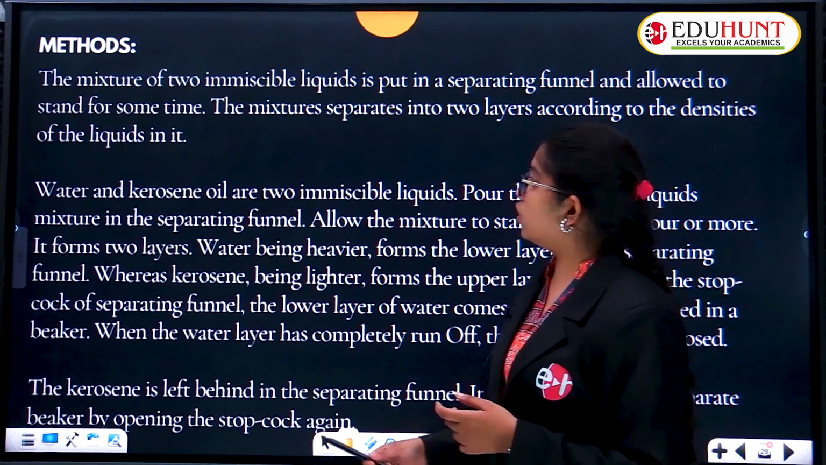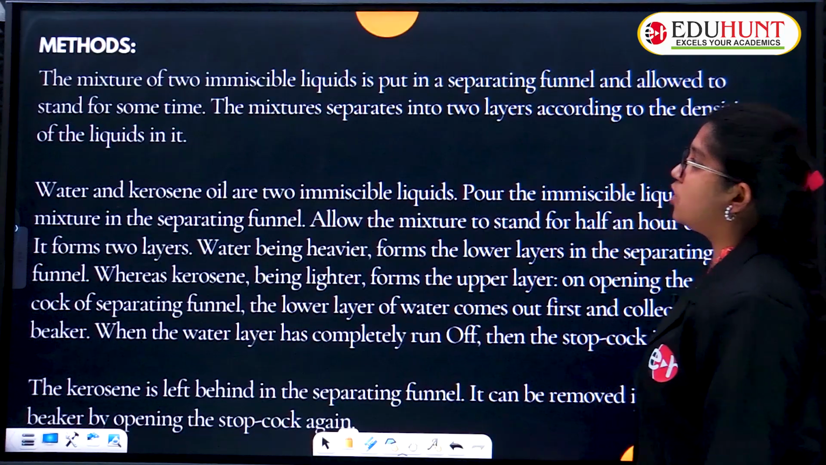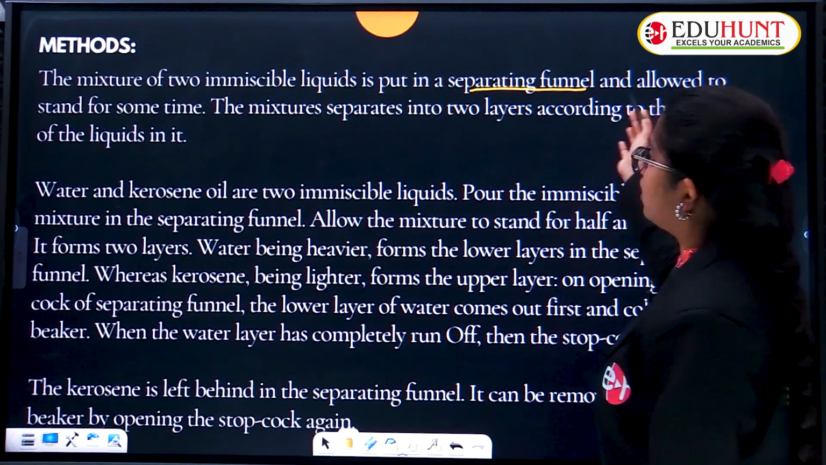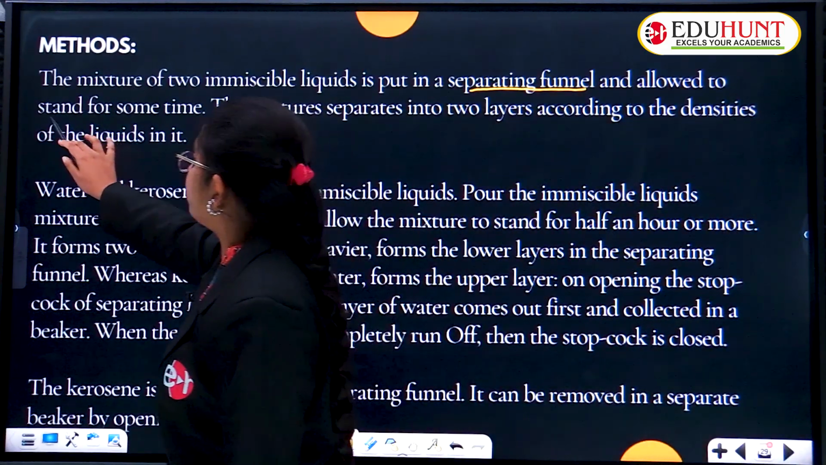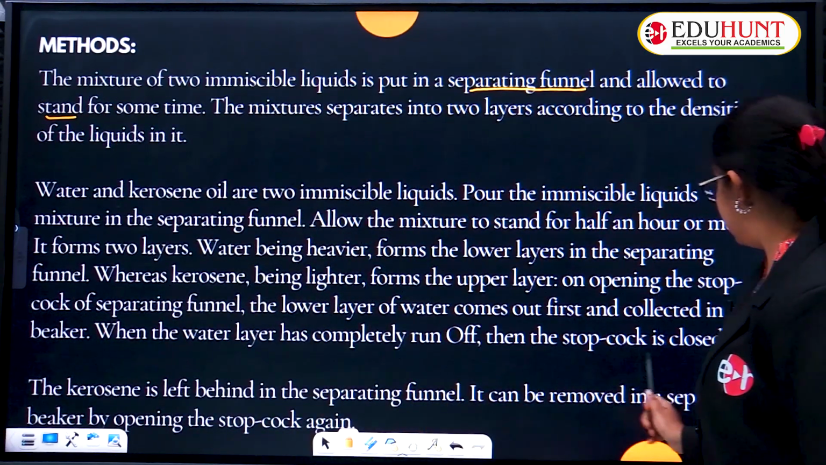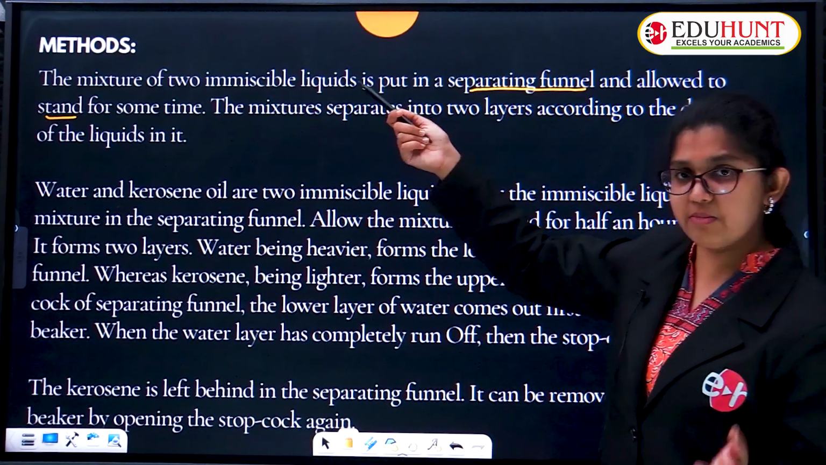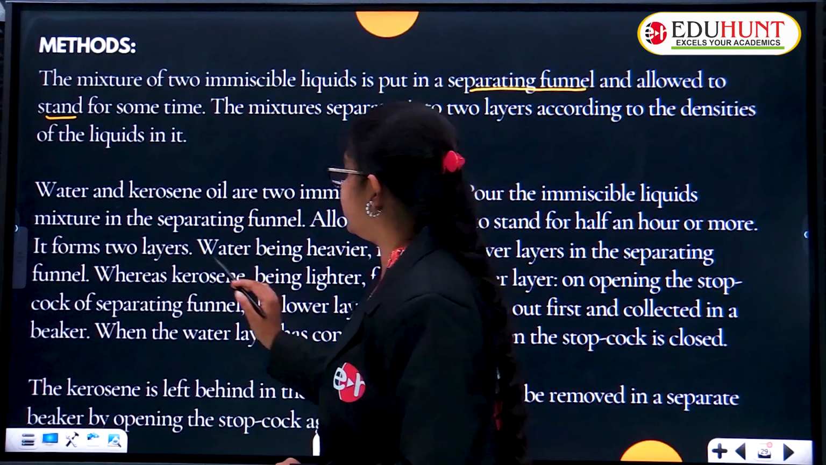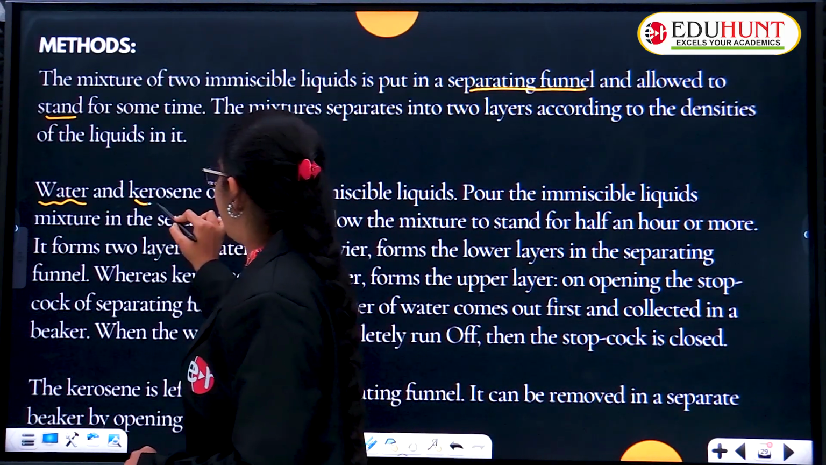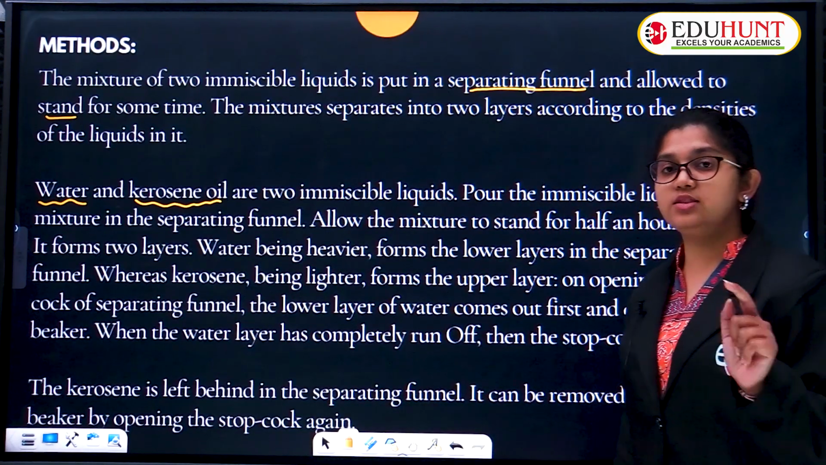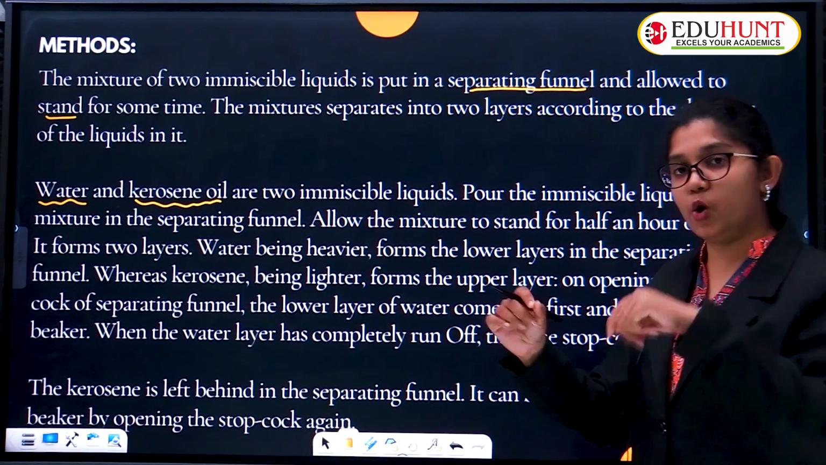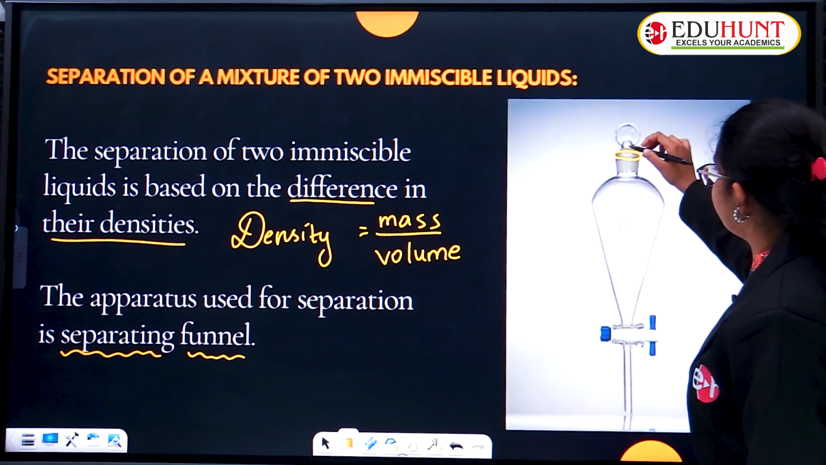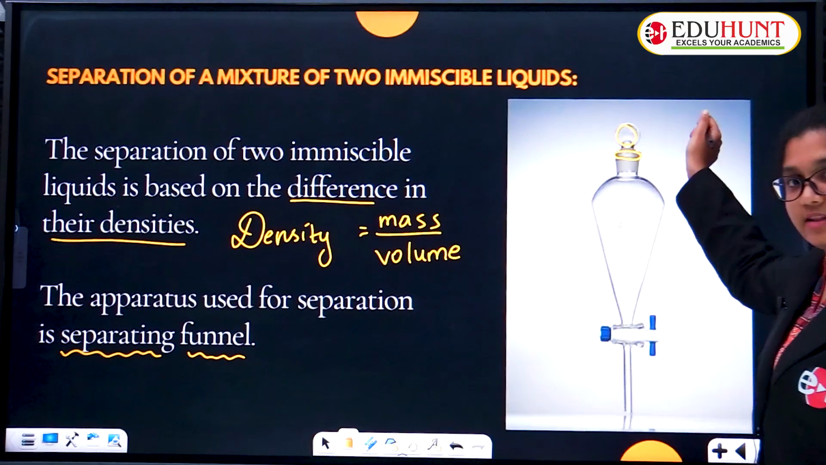Here we go with the method. The mixture of two immiscible liquids is put in a separating funnel and allowed to stand for some time. Children, what will we do? We will take the mixture of the immiscible liquids. The immiscible liquids taken here are water and kerosene oil. These two are poured into the separating funnel. We can open this cap like this. Opening this cap, the cork opens.